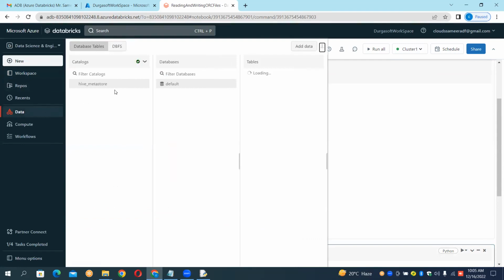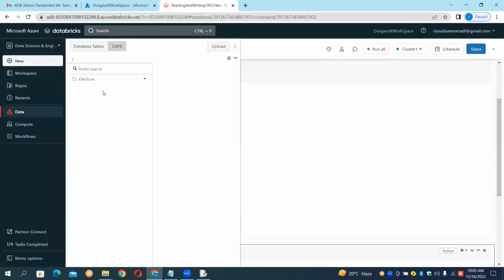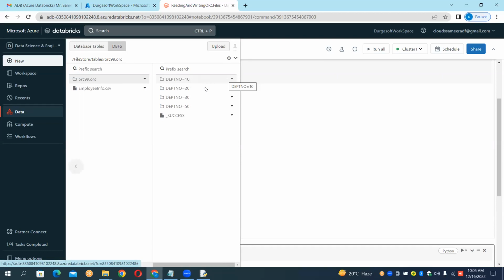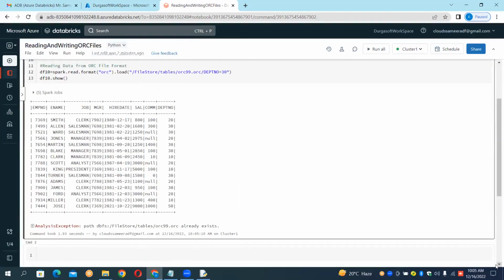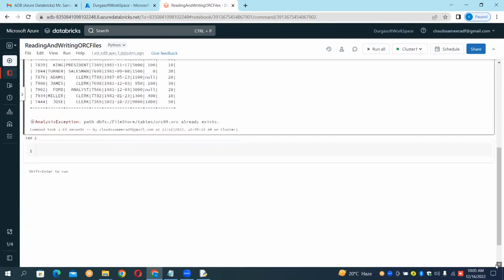So go here. DBFS, everyone. The same code. See, ORC already exists. That's the reason. So just open this. Department number 10, 20, 30. Separate partitions are created. Okay. That's it. Okay, guys, we have already done with this. I just wanted to run this. Now let us go ahead with the other one.